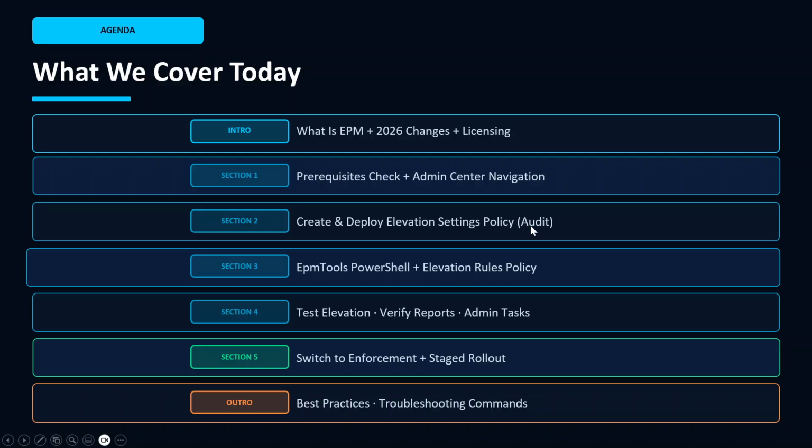Initially we will deploy the configuration in audit mode so that we can get visibility of the impact. This is the best recommendation, the best practice. I will also show you the best practices and some common troubleshooting commands in this video.